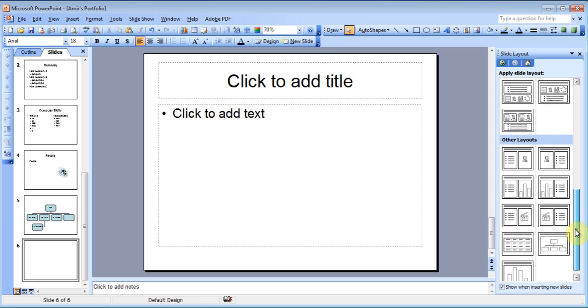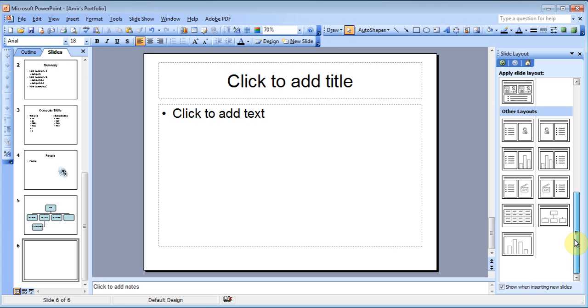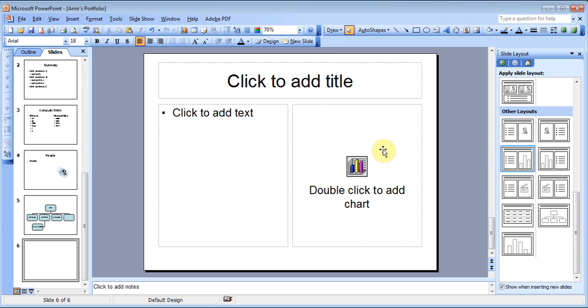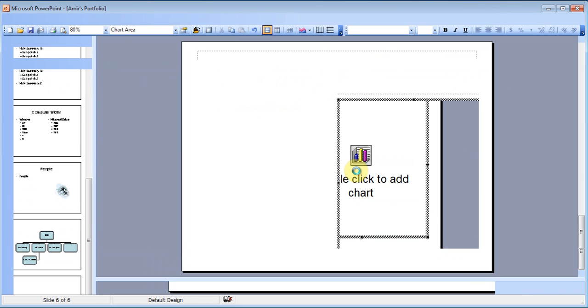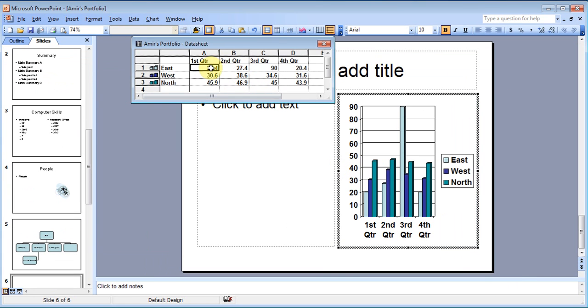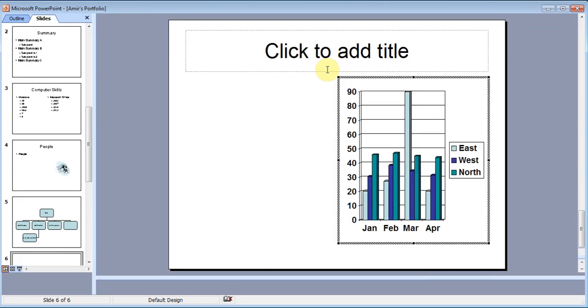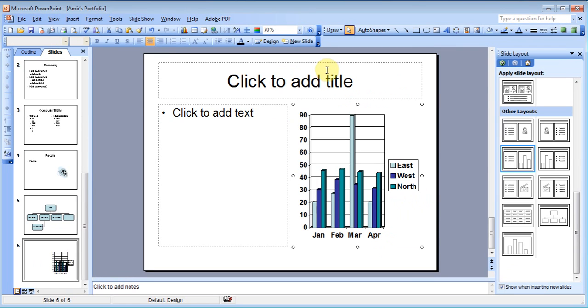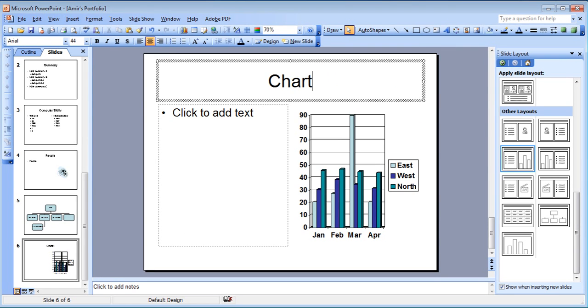I just want to maybe do one where, let's do one with a chart. I can double click on it and it opens up something with Excel, and you can change this first quarter to Jan, Feb, March, April, and you can change the numbers or whatever you want. You can close it, and I can just put a chart title on the top. You can put a text here.